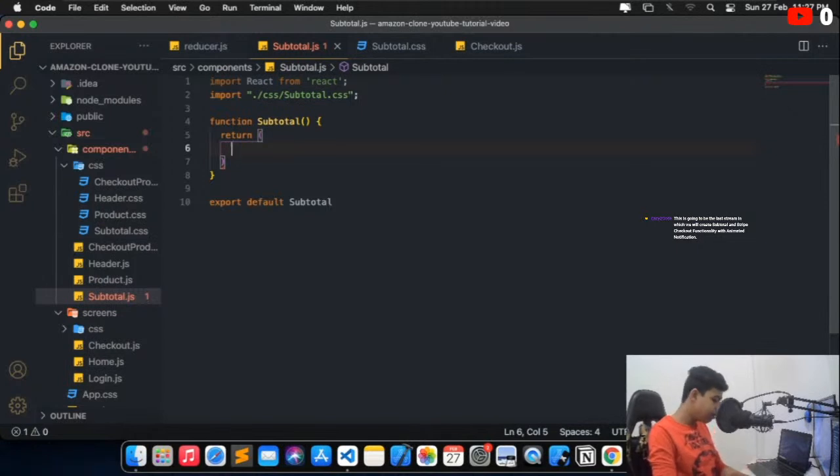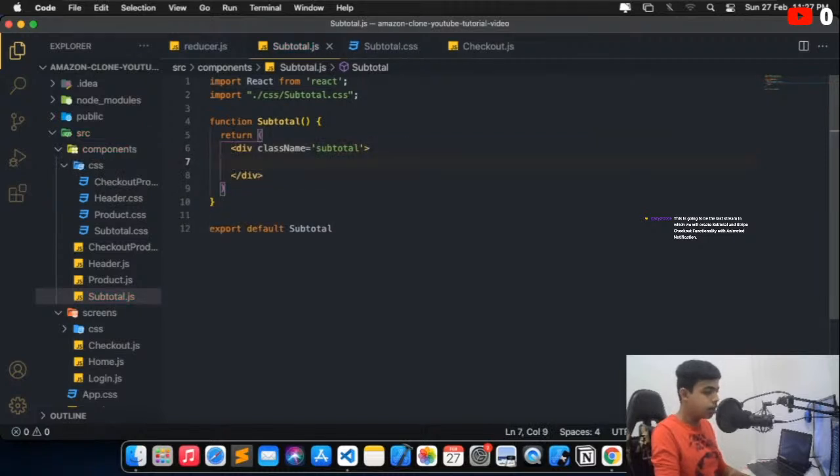So let me create a div which is going to be having a class name of subtotal. In this div, we are going to be having a currency format. That is going to be the package that we are going to be installing. So for installing that package, we need to come to the official npm.js website.